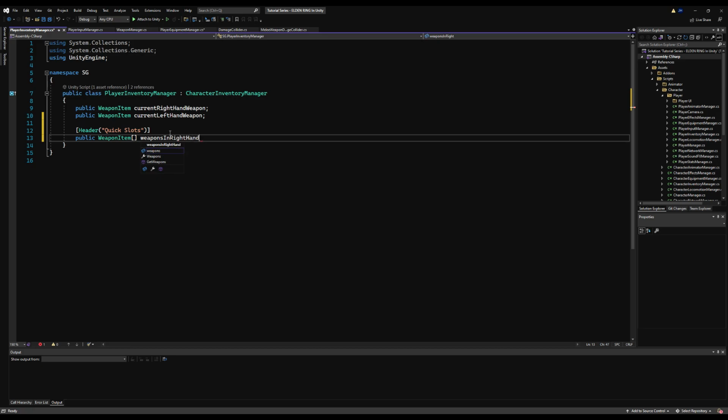So I'm just going to say weapons in right hand slots is equal to new. And I'm going to initialize this array at 3, as in 3 weapon slots. And then I'm going to do the same thing for the weapons in left-hand slots, equals a new array of weapon items with a size of 3.